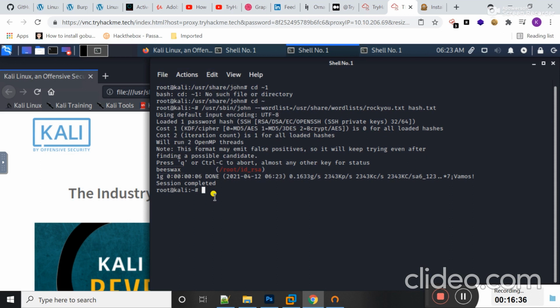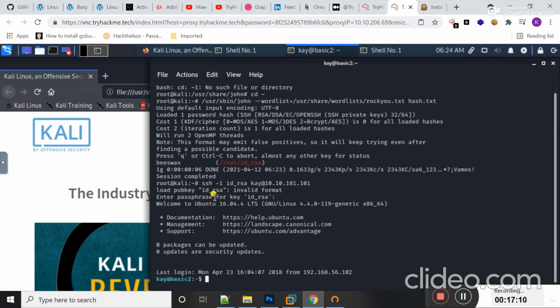Now if I type here ssh and then I type here -i id_rsa, username k at the rate of IP address, hit enter. The passphrase for this user is, hit enter. Students, you can see I'm successfully logged into the k user.